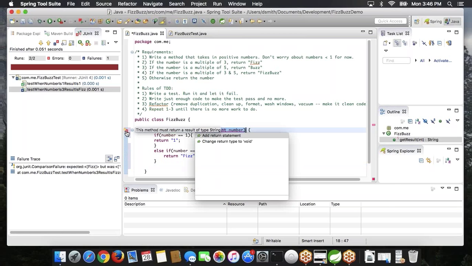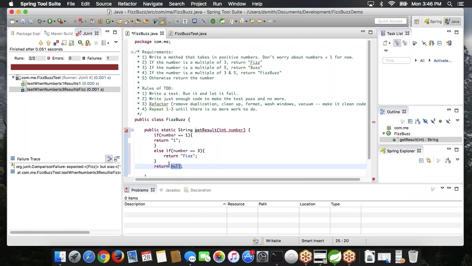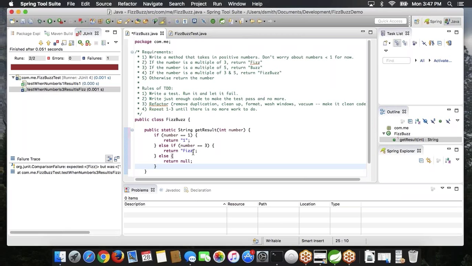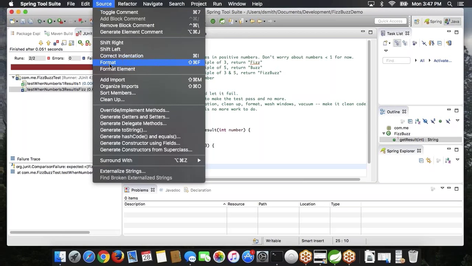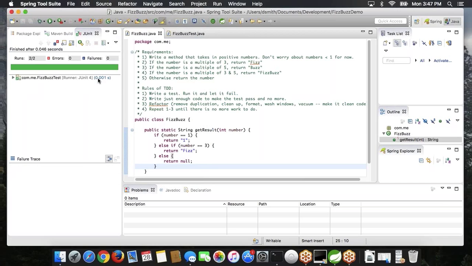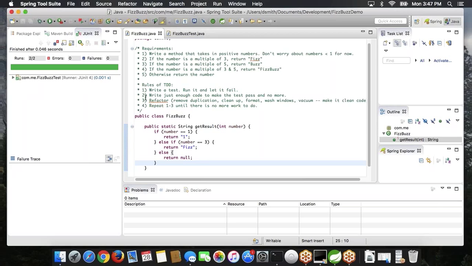Then my IDE tells me I have an error. I'm going to add a return statement, and it just looks ugly to me to have essentially an else without calling it an else. Auto format my code with, again, Control or Command Shift F on this Mac. Then I'll run my test, and it passes.